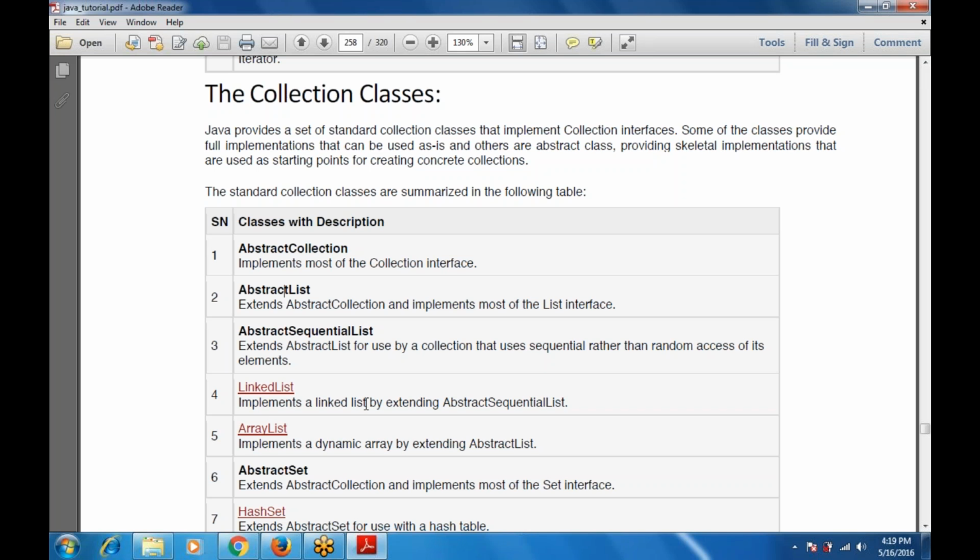One is the abstract collection, one is the abstract list. Then the next one is the abstract sequential list. One is the abstract collection, then the list. The next one is the abstract sequential list, that is used for maintaining the abstract classes.